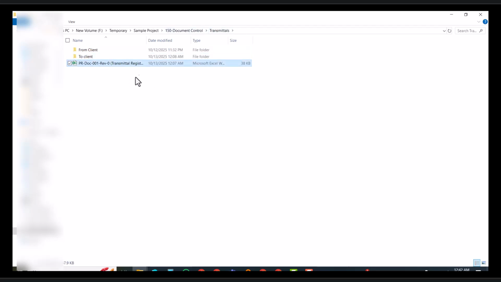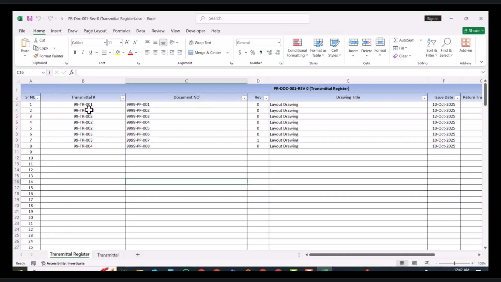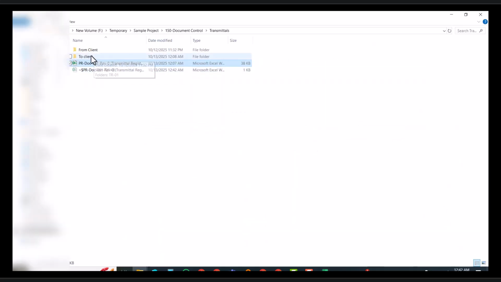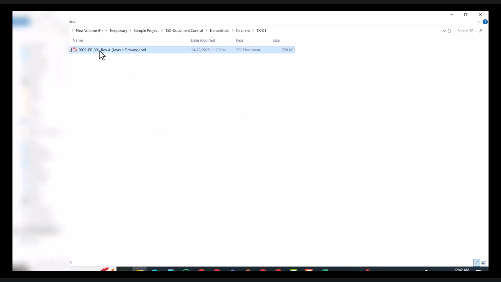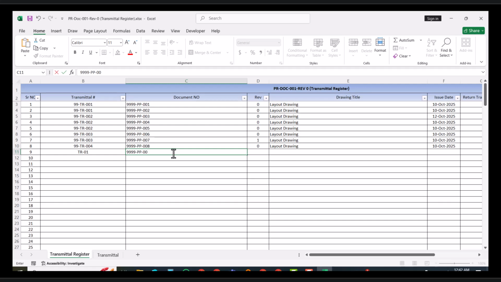Now this is our transmittal register. He will open this transmittal register, and he will just add the transmittal number and the document number, which is this one. Okay, this is the document number, and it has revision 0. I'll say the document title is layout drawing for piping, and the date, today's date, is, for example, 12th of October.